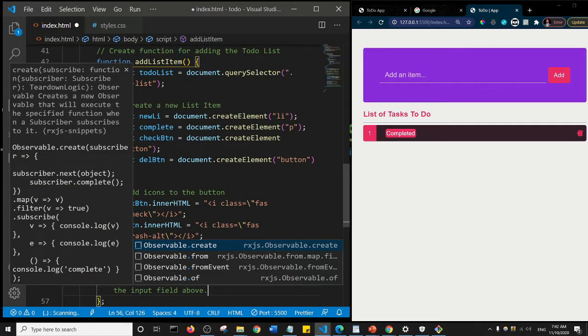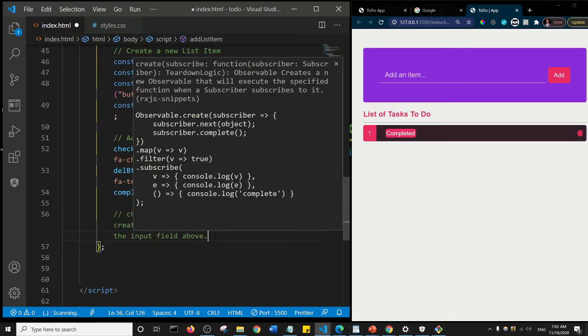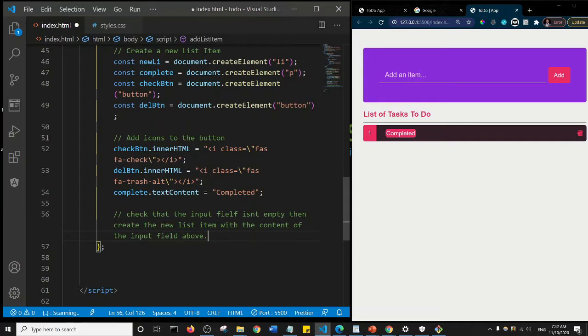Okay. So this seems like a very long comment, and that's because I consider myself like I'm teaching. Okay, so I'm just trying to help you know what I'm doing. So first I'm going to check that the input field, right, the input field here is not empty.